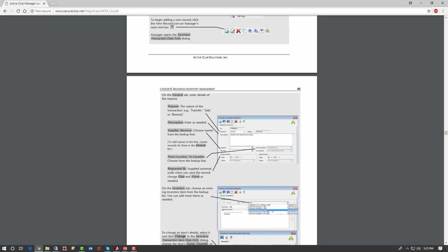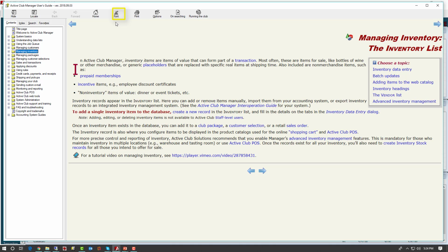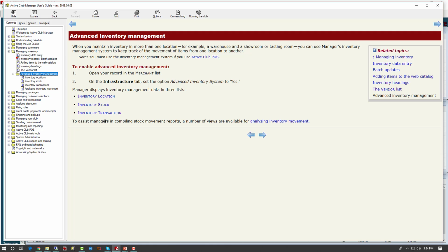And then we have the online manual, which is available here under this icon with the question mark. I'm going to push that. It will take me to the topic of the list that I was currently selected on, which happened to be inventory, and here is my manual on the inventory and the various aspects of advanced inventory management.